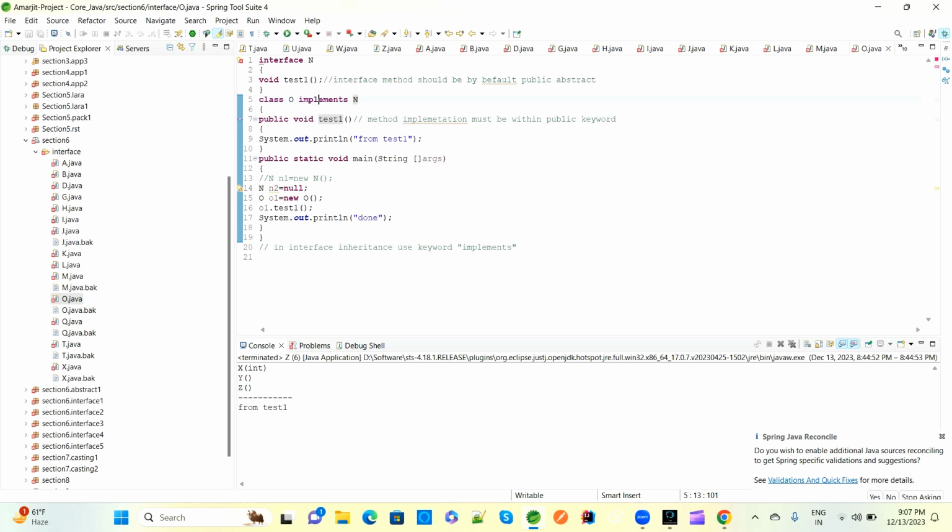So for this abstract test1, we provided the implementation here. The method implementation must be within the public keyword. This implementation has been provided for test1 in class O. Implementation means the test1 method we created, inside the body we provided some SOP or business requirement. So this implementation we provided, and class O has the main method.